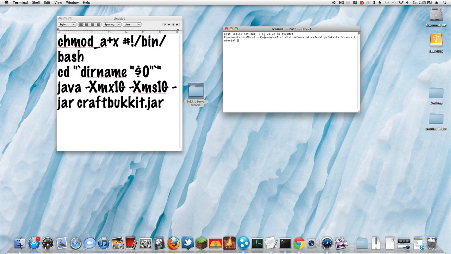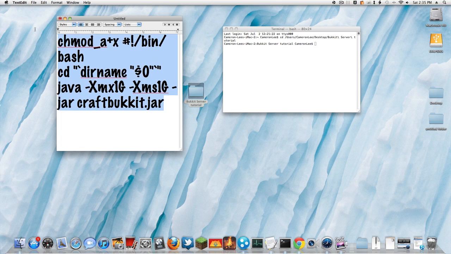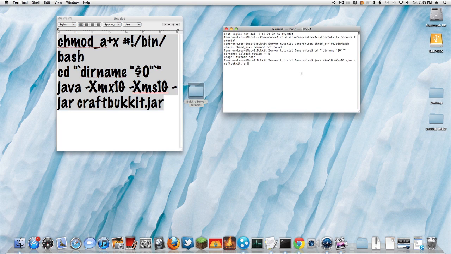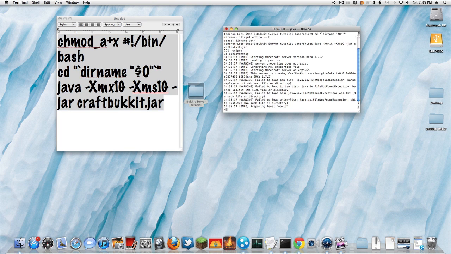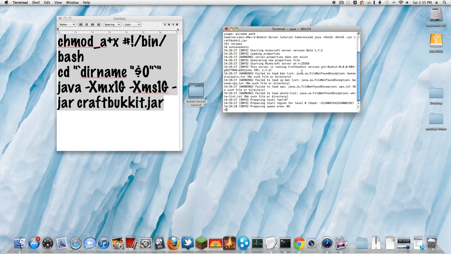Cd, I kind of forgot what that meant, but type cd, then a space, and then drag the folder in. What that does is it tells Terminal that you're doing something in that folder, I guess. So then you copy and paste this code in, press enter, and then watch Terminal do its magic.